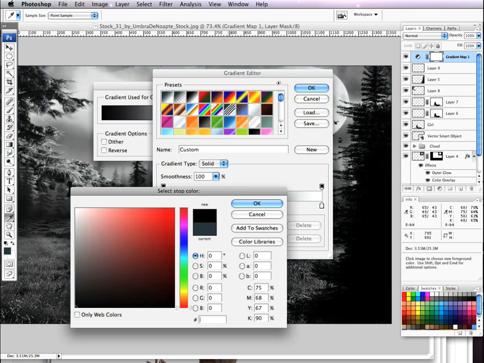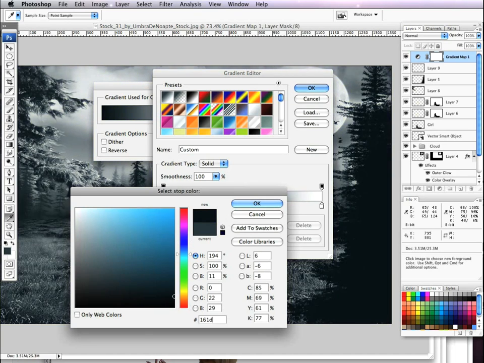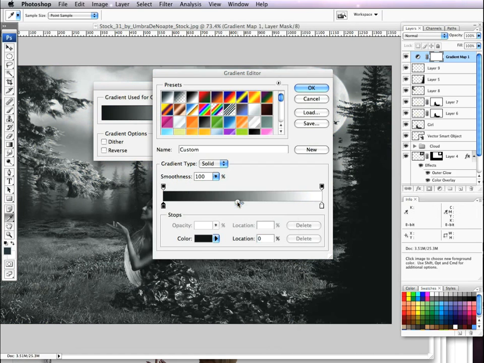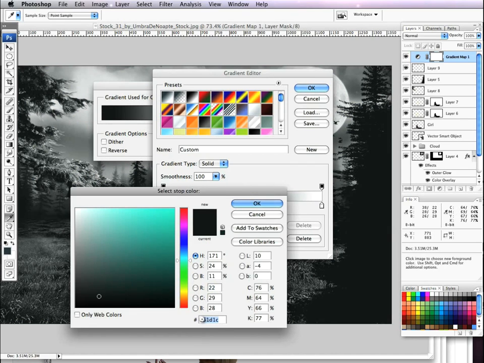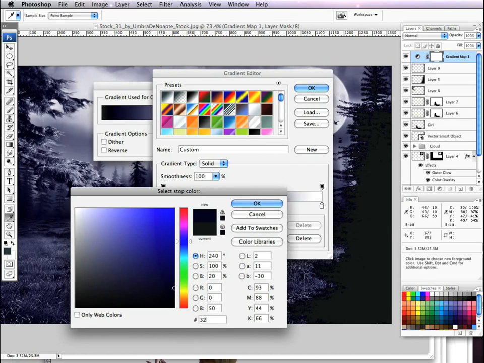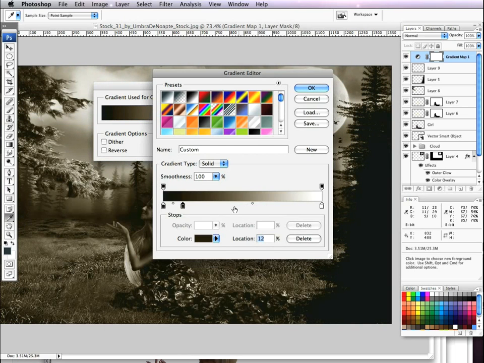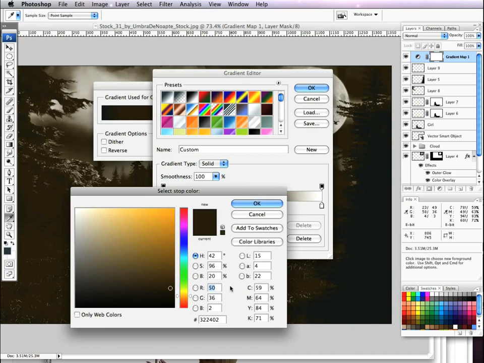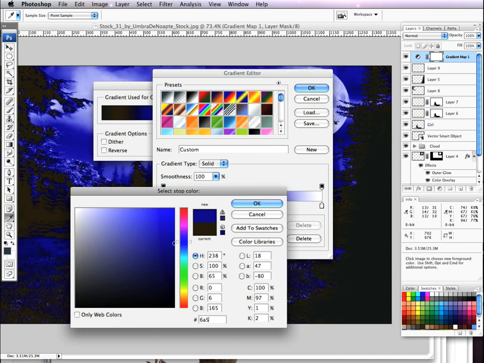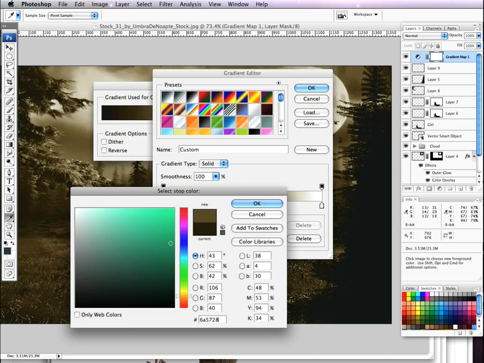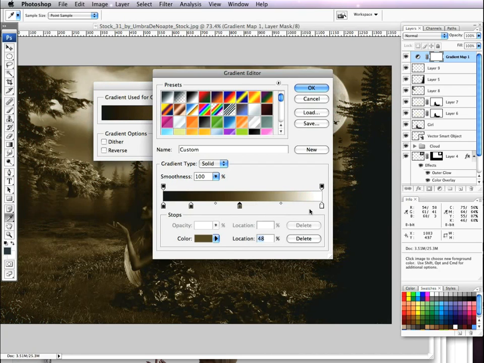So 161D1C. The next colour, which is going to be just about here. Okay, we need to set that to be 322402. And then finally, let's just move that a little bit over here. This one needs to be 6A5728. And they should go all the way to white.